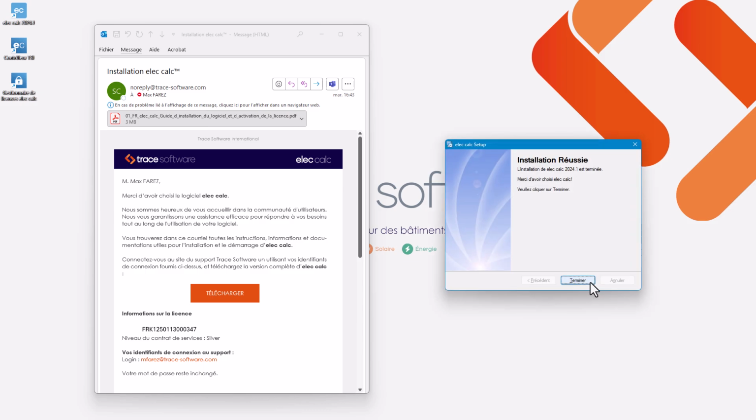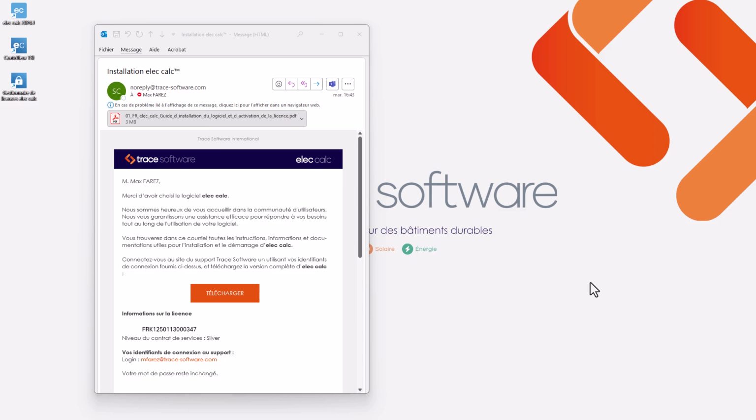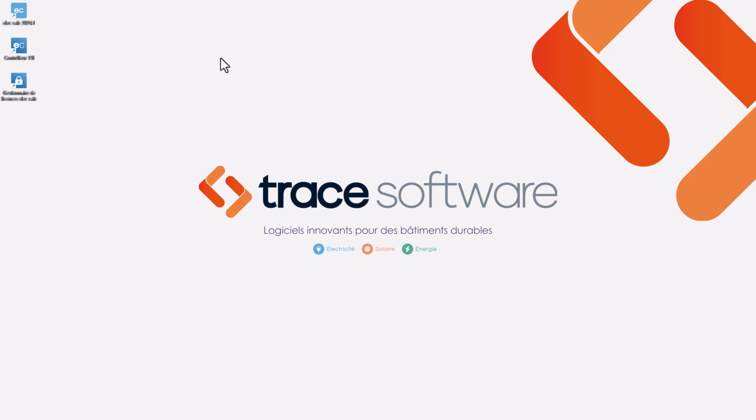You can launch it by double-clicking on its icon. However, you will not be able to use it yet, as you need to activate the license first. Now let's go over the quick activation process for the elec calc license.